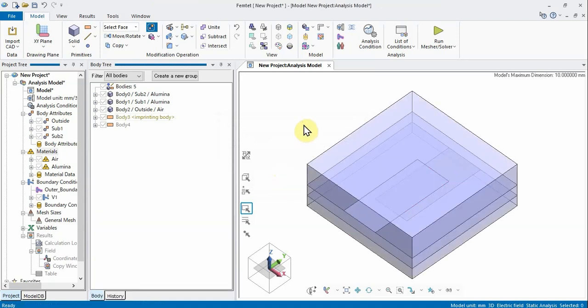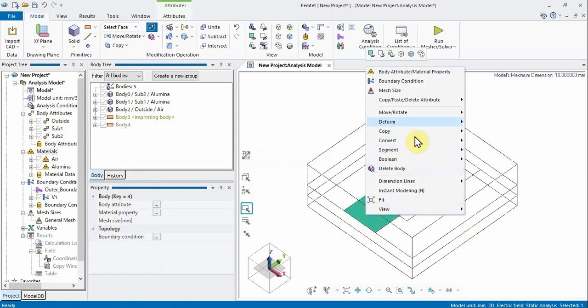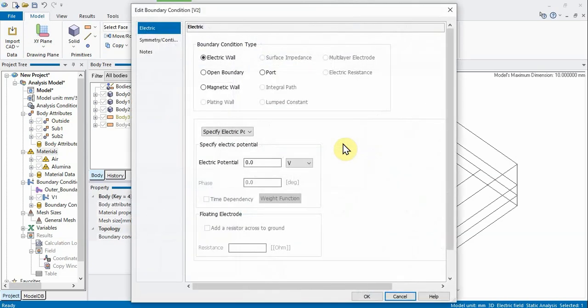Highlight the rectangle on the top face of Sub-1 and click to select. On the right-click menu, click Boundary Condition. In the Boundary Condition dialog box, enter Boundary Condition Name, V2, and click Edit Data.